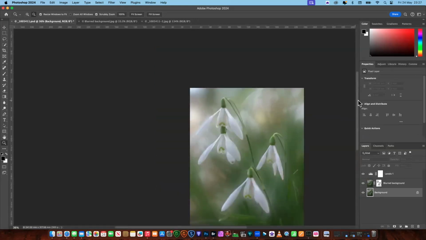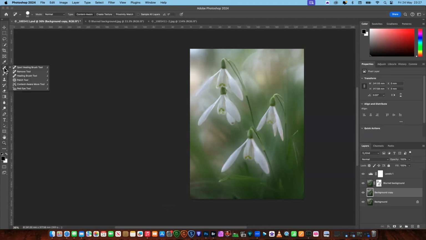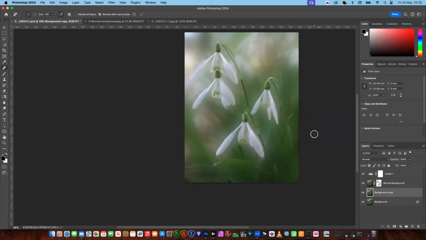So I think what I'm going to do now is I'm going to make a new background layer. So I'm going to click on the background and I'm going to go to the plus, and that gives us a new background copy, because I think there's some dark areas here that might need just cloning out a bit or using the stamp tool. So let's have a look at some of these darker areas.